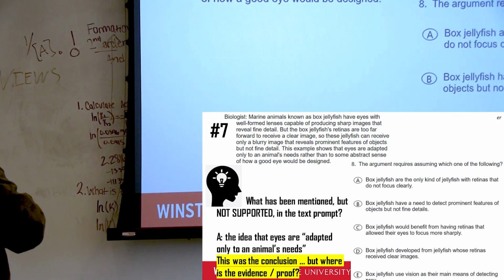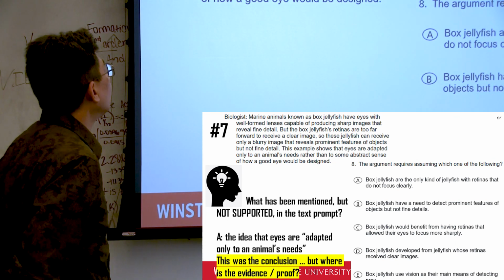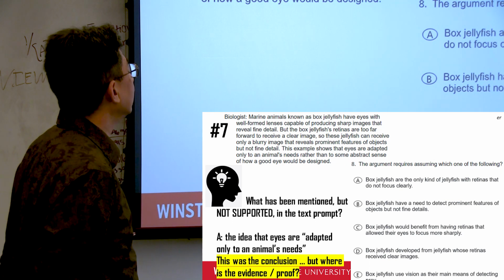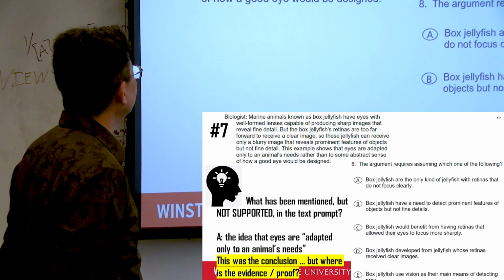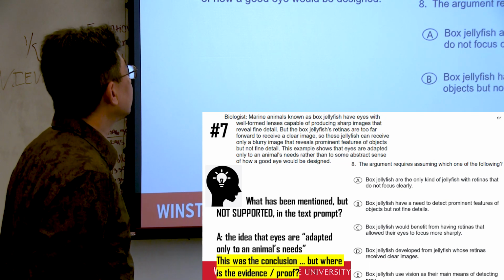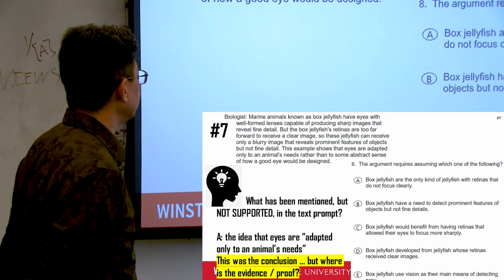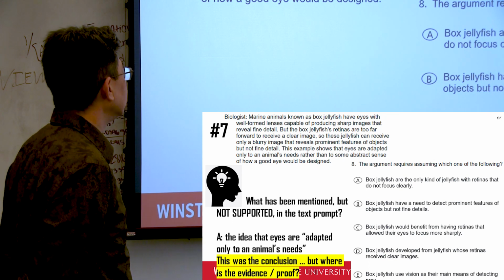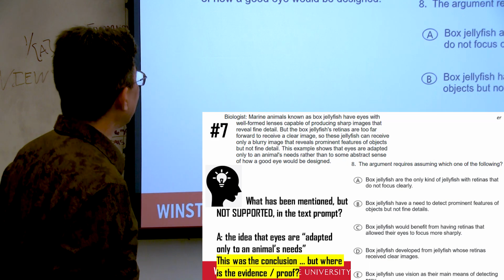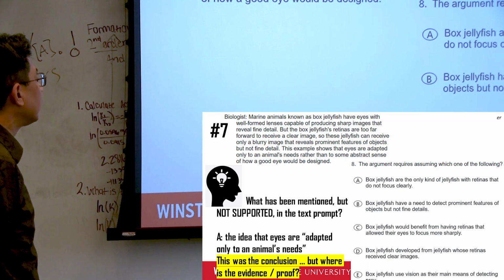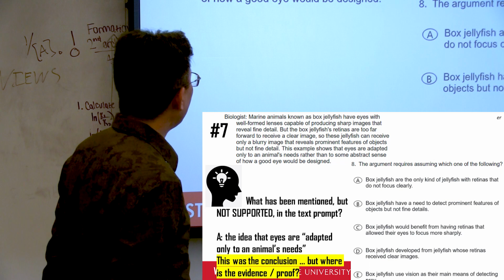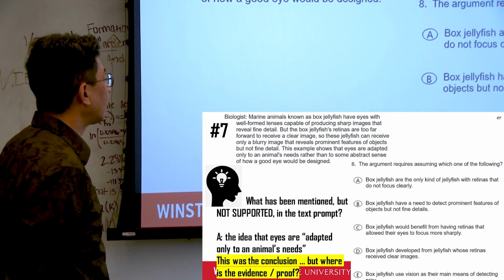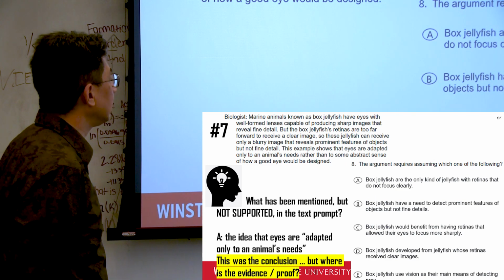Marine animals known as box jellyfish have eyes with well-formed lenses capable of producing sharp images that reveal fine detail. But the box jellyfish's retinas are too far forward to receive a clear image. So these jellyfish can receive only a blurry image that reveals prominent features of objects, but not fine detail. This example shows that eyes are adapted only to an animal's needs rather than to some abstract sense of how a good eye would be designed. The argument requires assuming which one of the following.